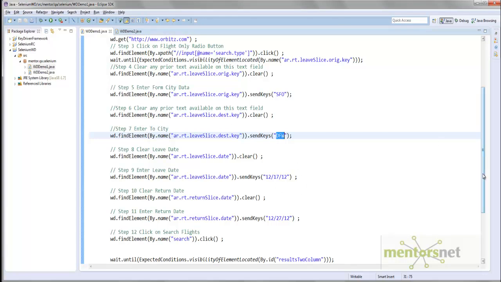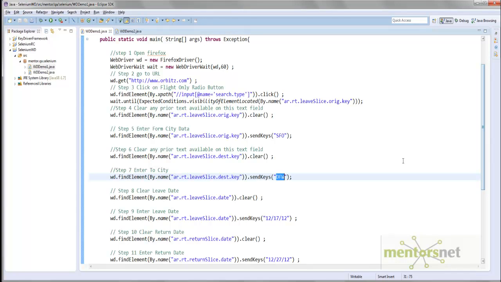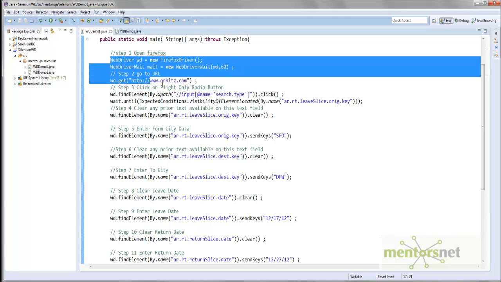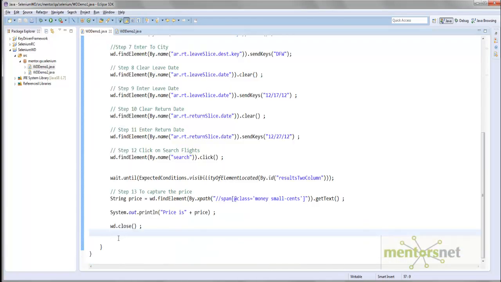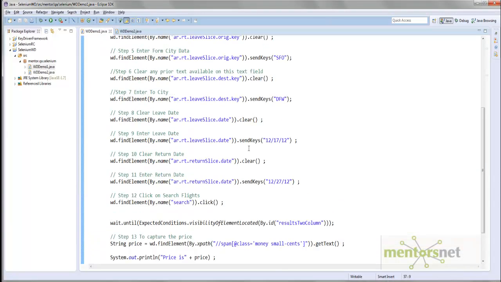So if I want to find out the price from San Francisco to Chicago, I can just copy all the steps up to here, put it here, and only change DFW to the airport code for Chicago, which is ORD. But that is not the right way to do it, because if you want to compute another city, you have to repeat. All of this remains the same except the airport code. So what we can do is create a function.